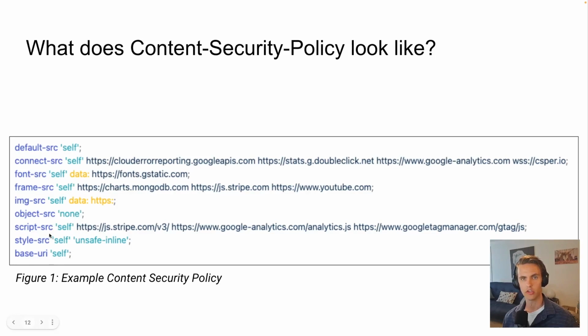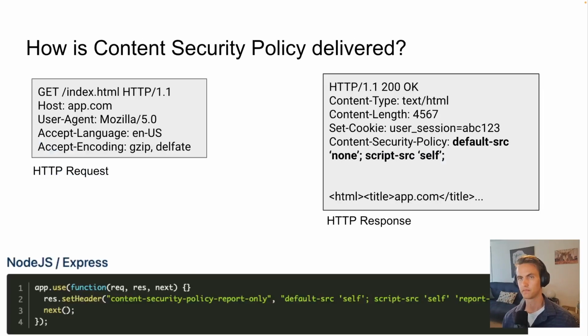And you can do these for all the different content types. It's not just JavaScript. We also have styles. So this is CSS. We have images. We have frames. We have fonts. You can specify where all these different contents are allowed to be loaded from. And this is where the word content security policy comes from, because it is a policy of where you're allowed to load different contents.